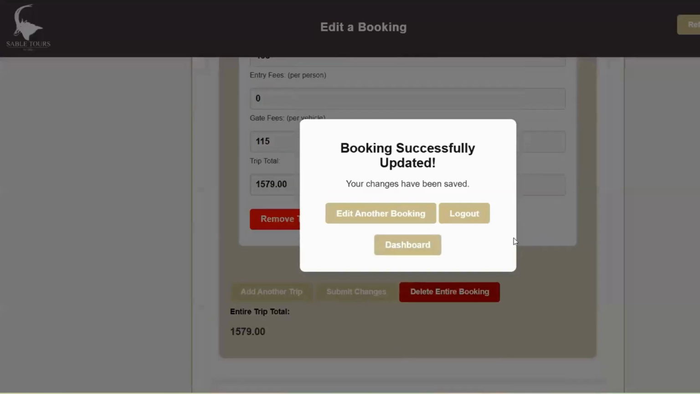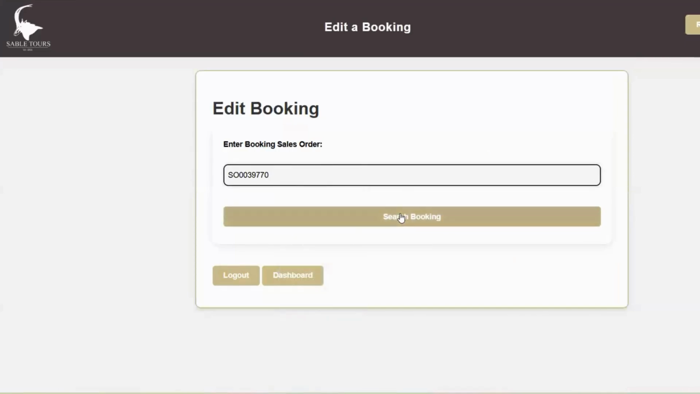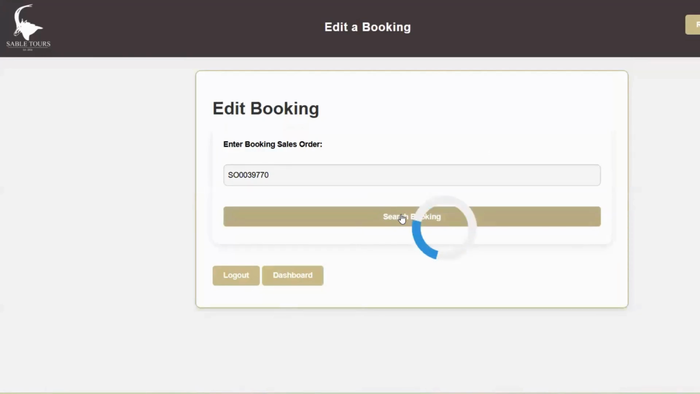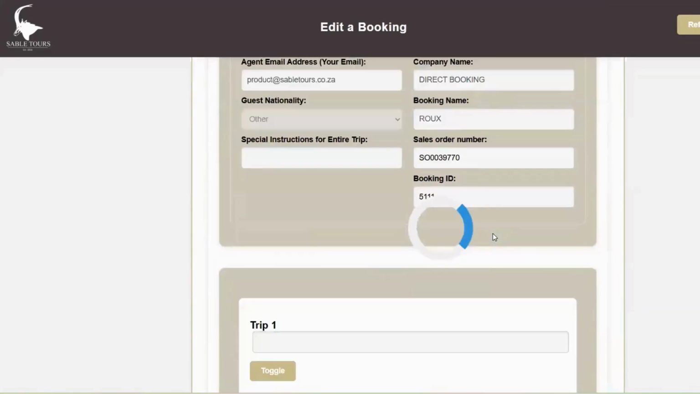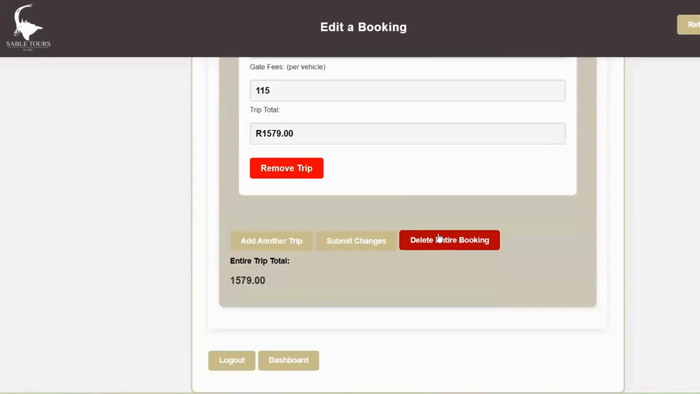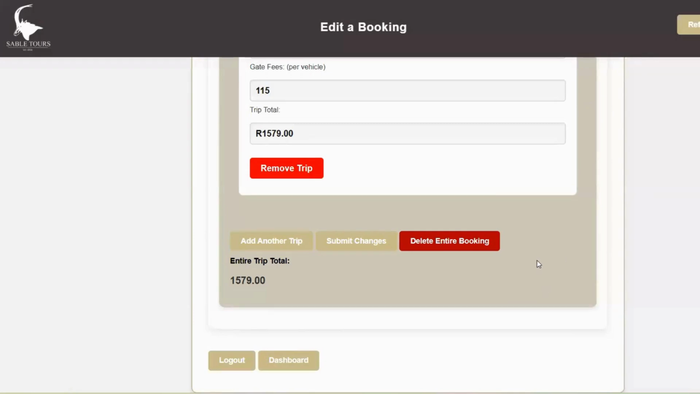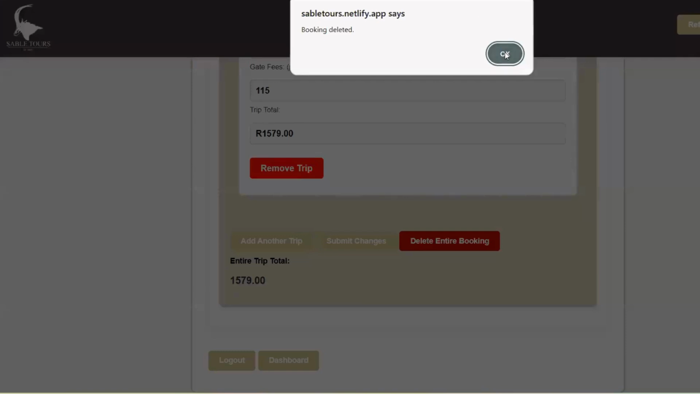So if you are, let's say, editing another booking, you can go back to that same booking, because now you've perhaps decided that you'd like to cancel it. And here you can say delete entire booking. Delete all trips and set every price to 0. Yeah, we probably say cancel. No, I'm kidding. Yes, delete. And there you have it. Your booking has been deleted.